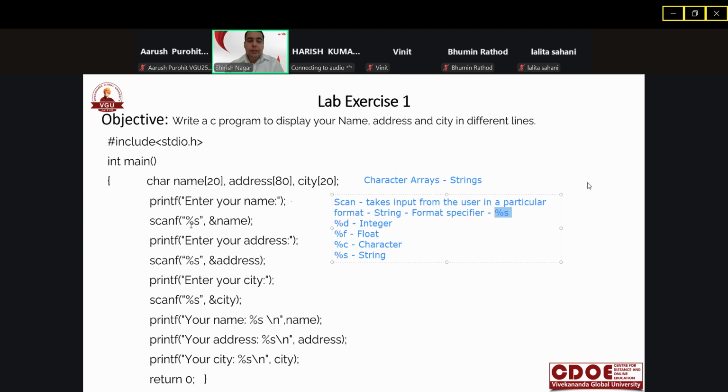Since name is a string, we will take input and store it in name. Here we are using the ampersand symbol. Ampersand is called the address of operator. The address of operator allows you to take input from the user. So we will use %s with ampersand name. This symbol is called ampersand.